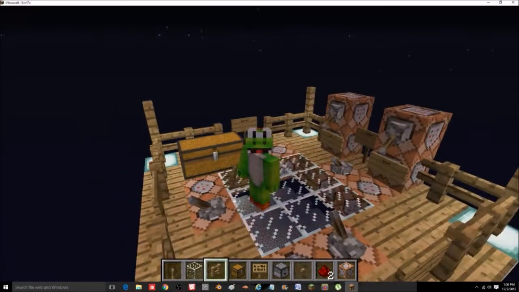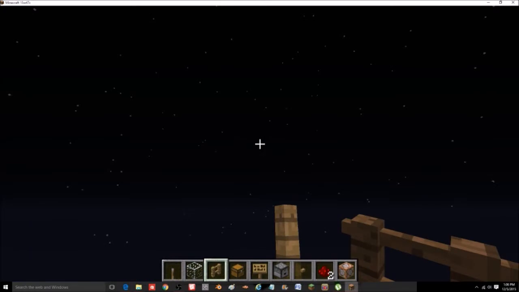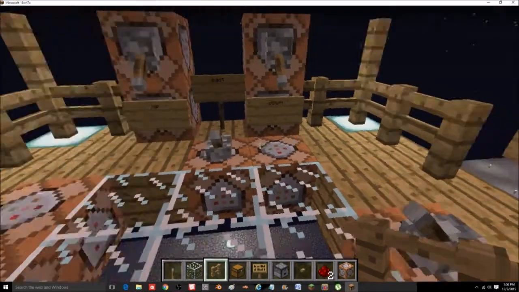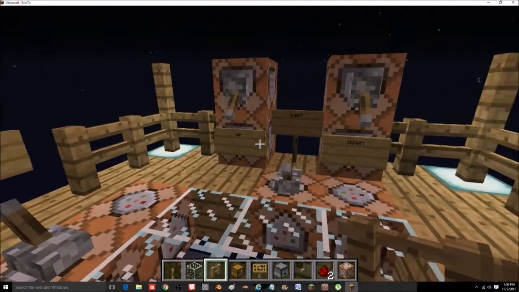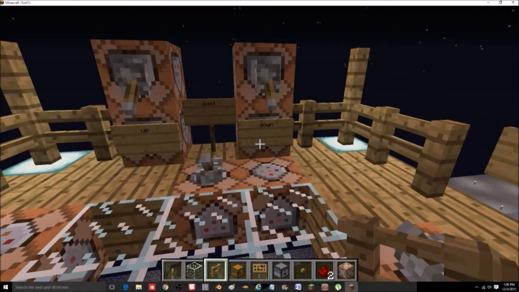Build a ship in Minecraft the easy way? Check this out. Okay, before I actually show you how to use this thing, which looks really easy, doesn't it?